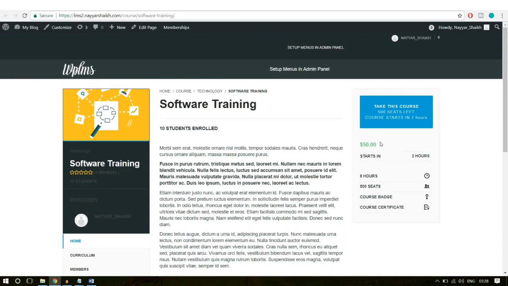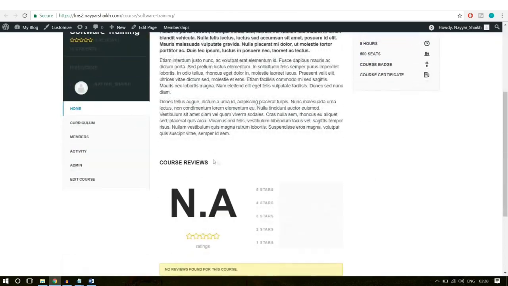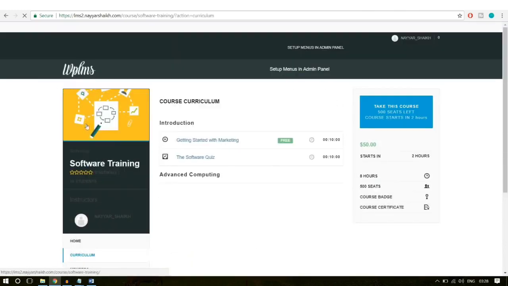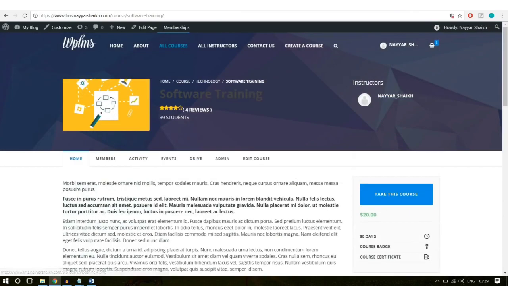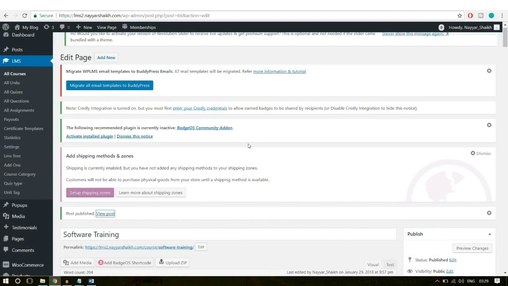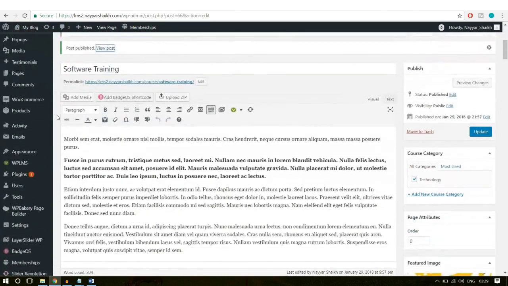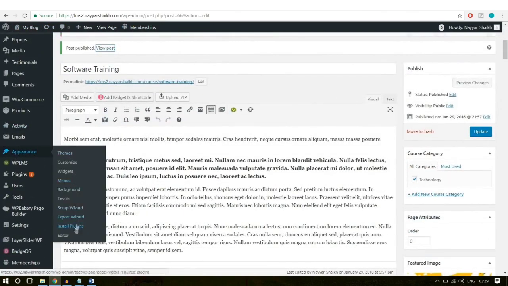As you can see, $50. The title is over here, all these things. When you click on curriculum, we have introduction, advanced computing, and so on. But if you notice, the design is quite different from the demo website. So let's fix that. To do so, come back to your dashboard and click on the customize button. If you don't see the customize option, hover over appearance and click on customize, the second option.